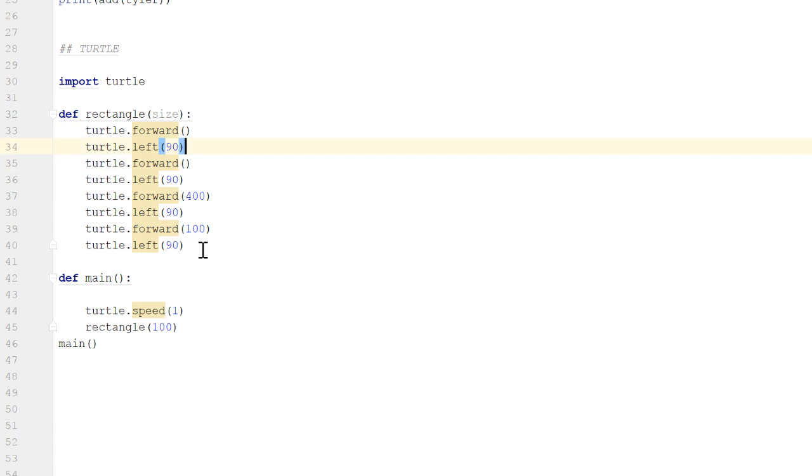Instead of hard coding in these numbers here, let's use the size variable. So if size is being passed in as 100, and this was 400 before, let's do size times 4. And that'll work out fine. This was 100, so just do size. This was another 400, so size times 4. And then this was a 100, so we can do size.